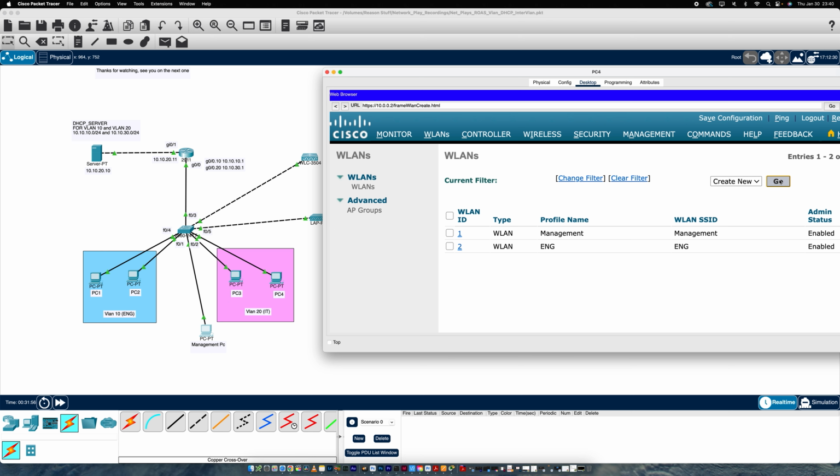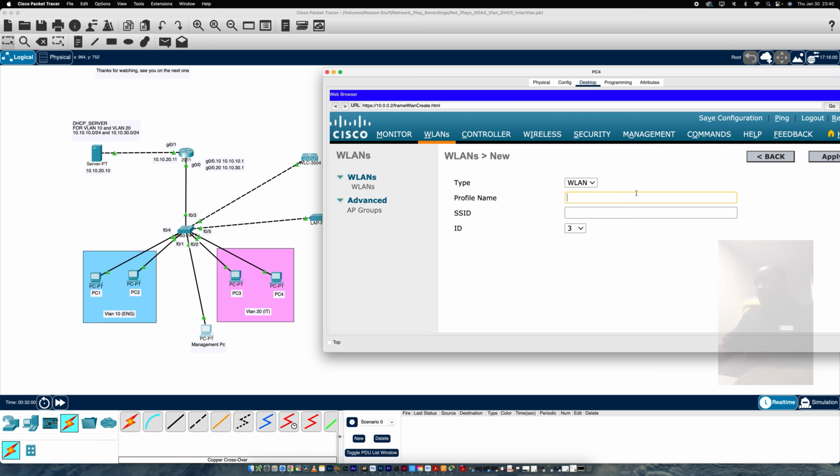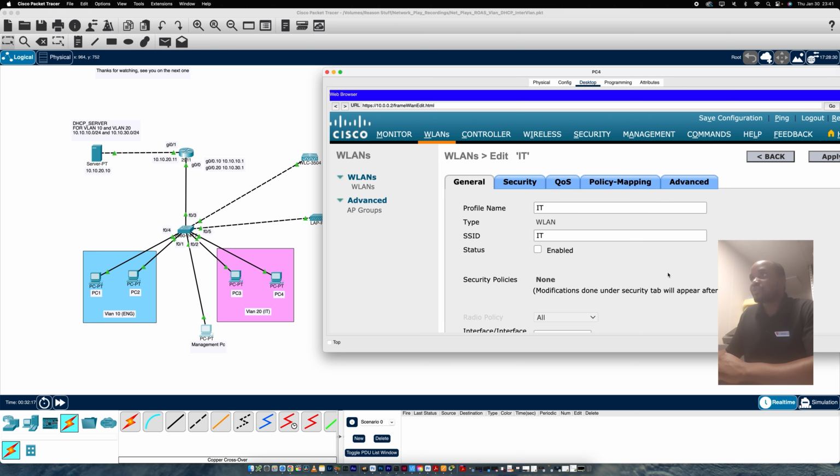Let's create one for IT. We're going to give it a profile name of IT, then an SSID of IT. This is the service set ID. Apply. We wait for it to load, and once it's loaded, then we can configure it.